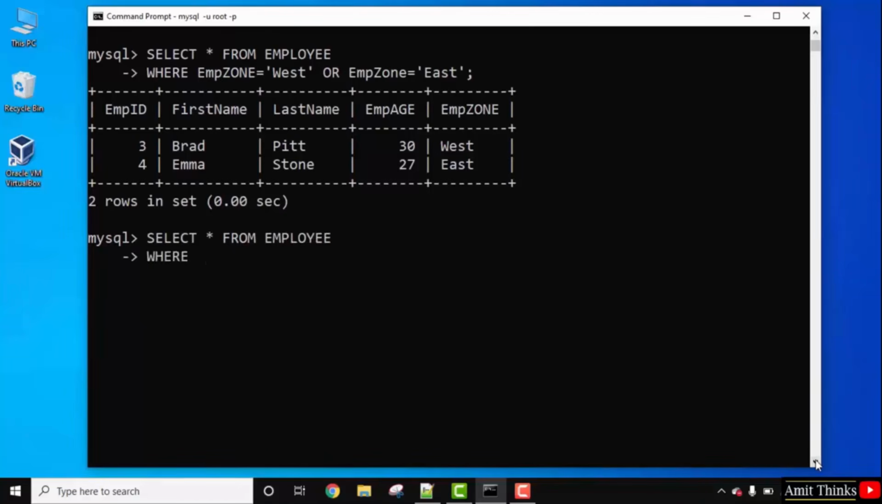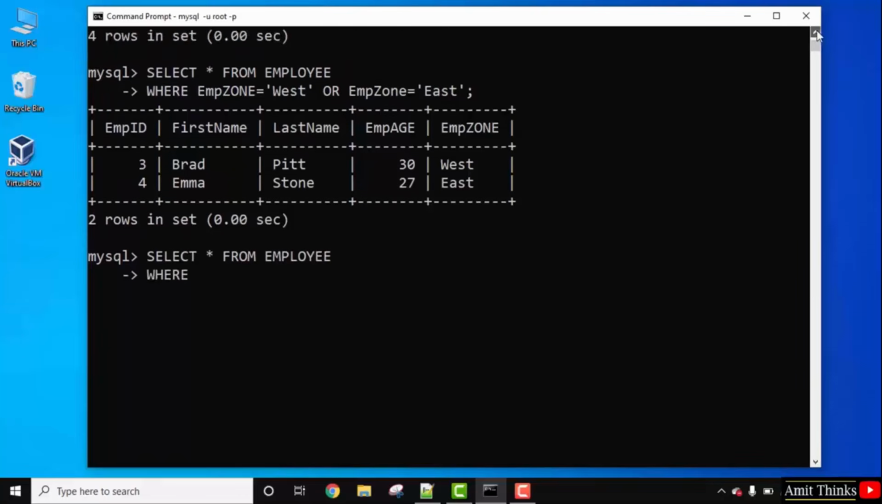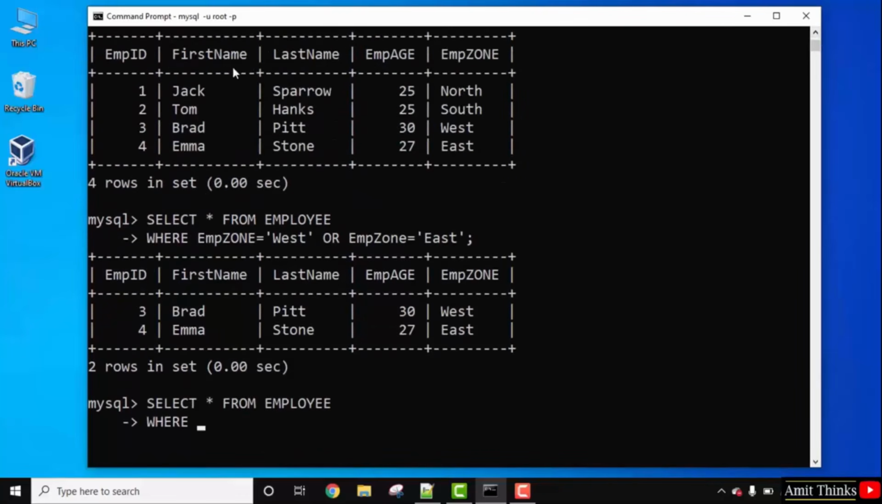Where, let's say we want records for first name and last name. Let's say the first name we will use Jack and the last name we will be using which is not present in this column. Now what will happen, since only one condition needs to be satisfied, it will still show the records. Now let's see first name and last name. I'll add first name Jack and last name something else.